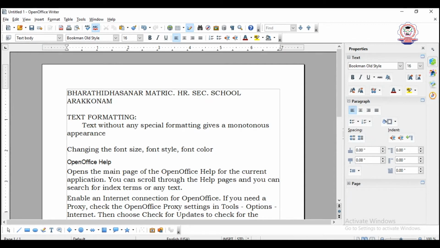Today we are going to see text formatting. What is the meaning of text formatting? First, what is the meaning of text? In this example, we have a text. For example, Bharathidasanar is a text because it is a group of characters. So a group of characters is called a text.